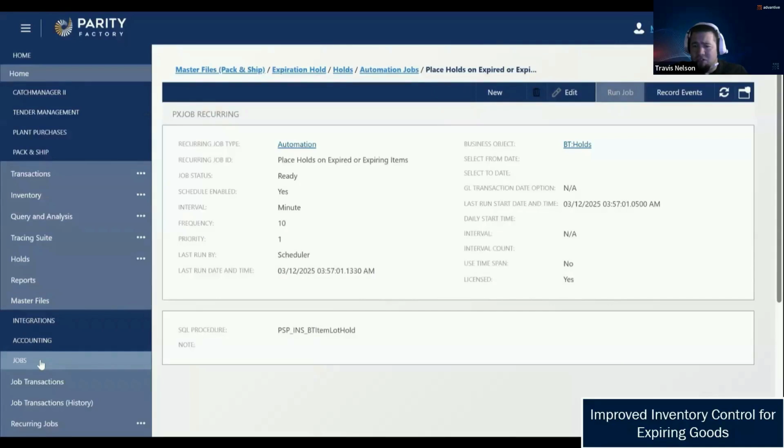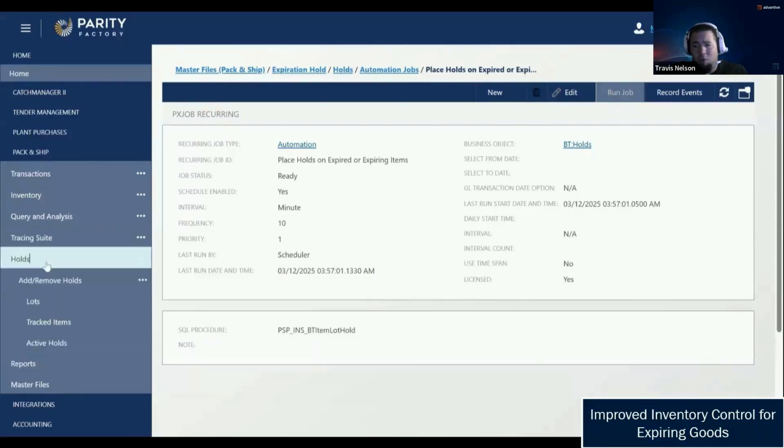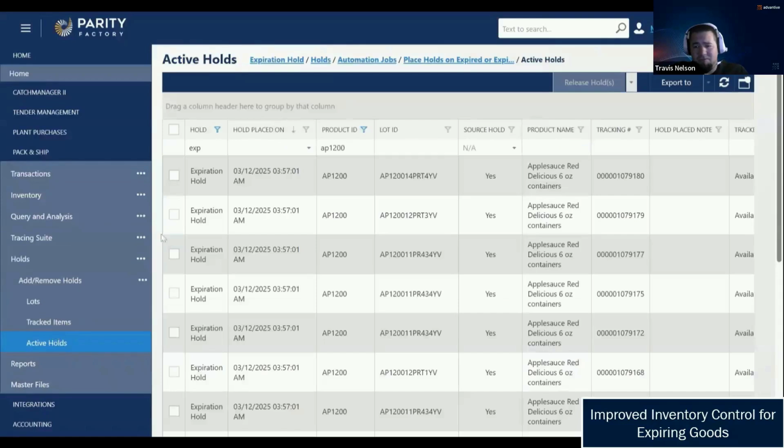As a note, also, this job can be ran manually, or we can configure it to run on a schedule depending on your current process. After the job has ran, we'll see that all of the products are placed on hold and can be viewed on the active hold screen.